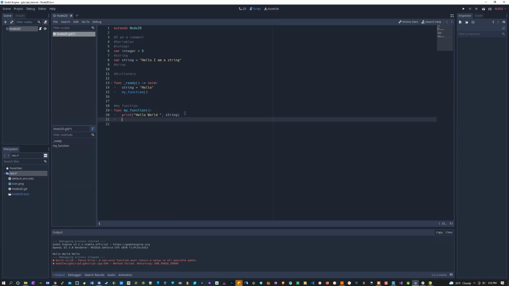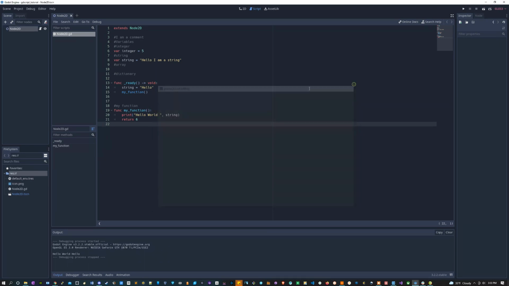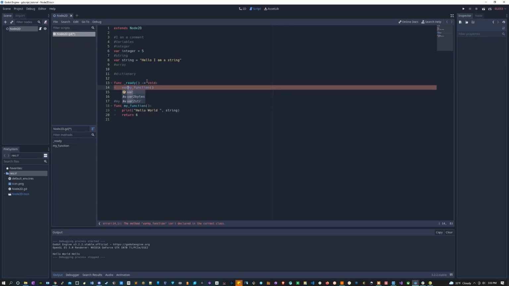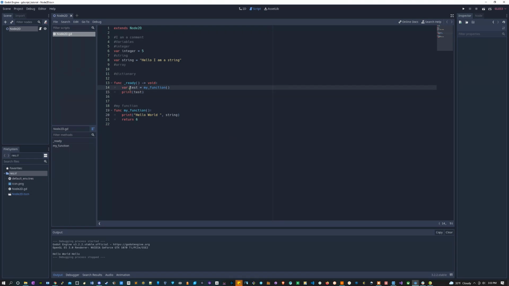Now, let's test out a return statement. Let's say return 6 and run it. Okay, nothing different happens. Well, let's do this. Let's say var test equals my function. And then let's print test. So what we're doing here is now we're saying, hey, set test equal to this function. And this test is actually going to equal 6, and that's because we're returning 6 here. This is what's known as a return statement.